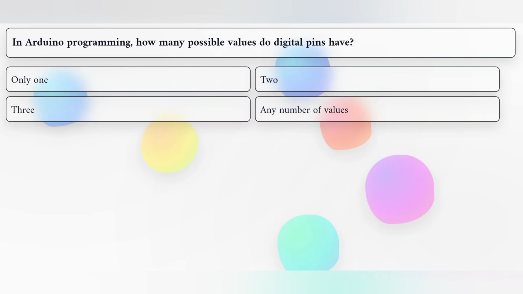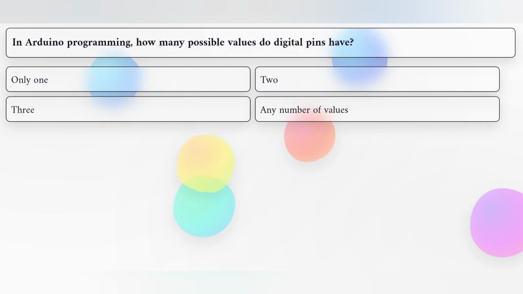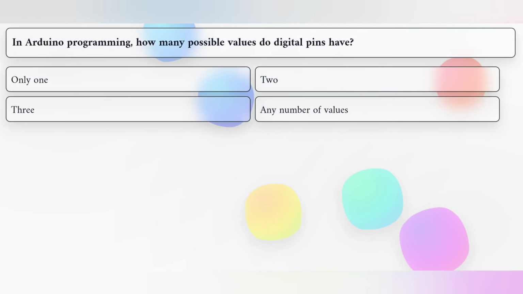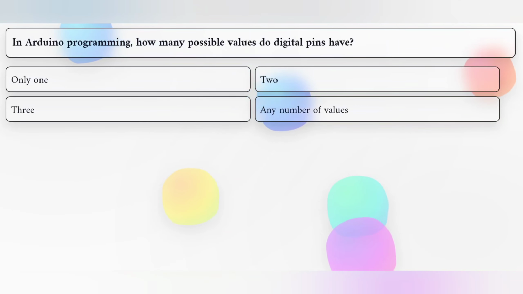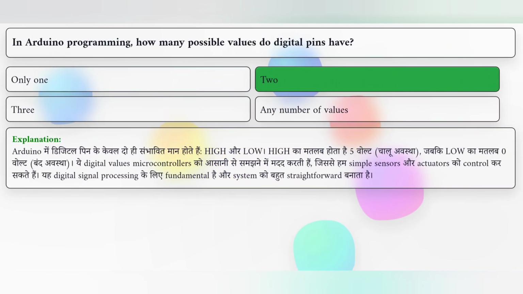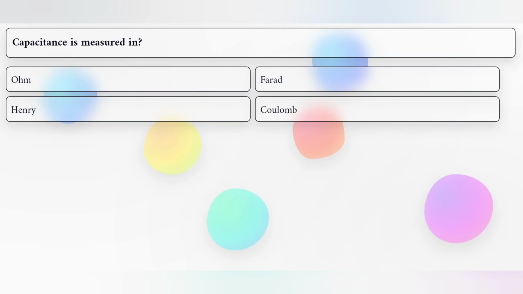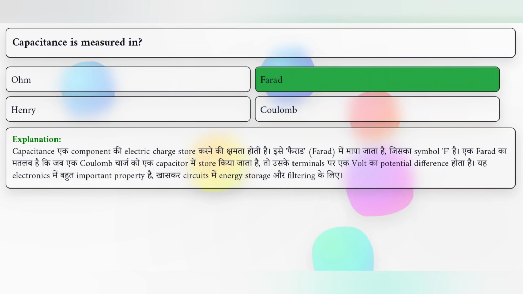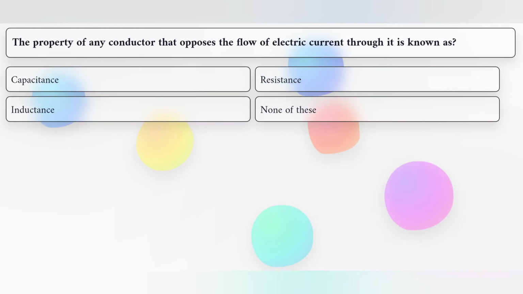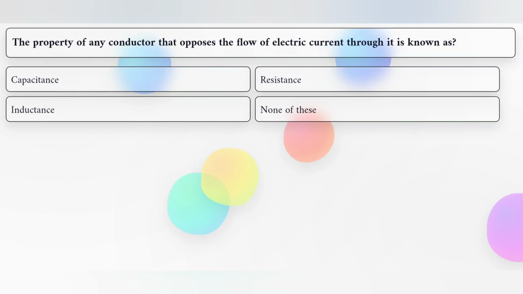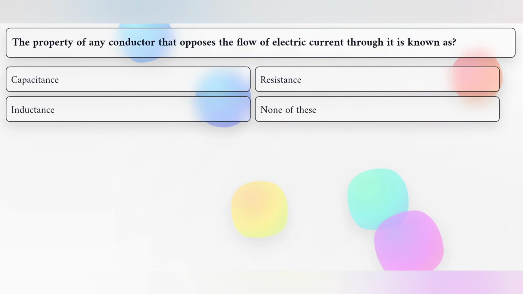In Arduino programming, how many possible values do digital pins have? Only 1, 2, 3, any number of values. Capacitance is measured in ohm, farad, Henry, coulomb. The property of any conductor that opposes the flow of electric current through it is known as capacitance, resistance, inductance, none of these.